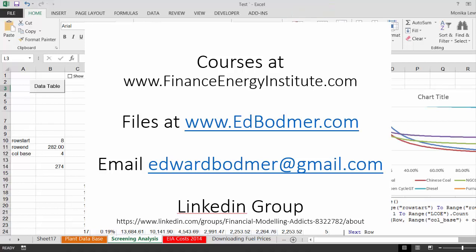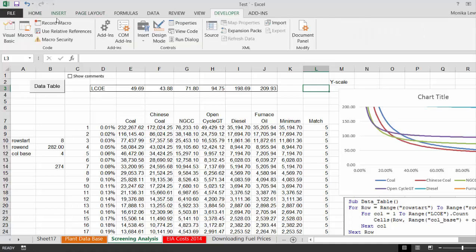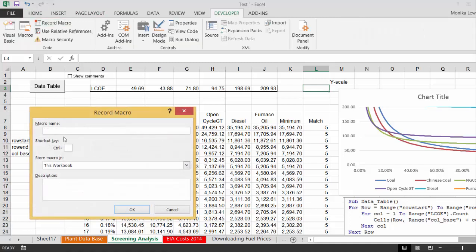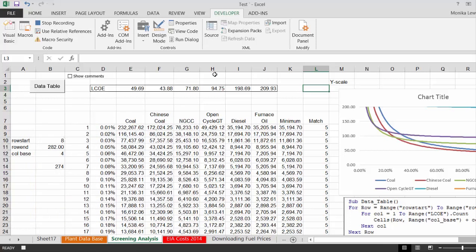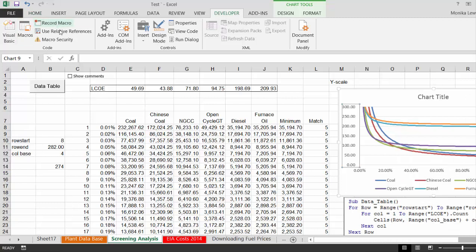Now, it's really so easy when you see it that it's kind of obvious. So what you do is you just start recording a macro. Let's call this Yscale. Now you just click on the axis, go to Format Axis, and let's change this to 300. Okay, and then let's stop recording the macro.